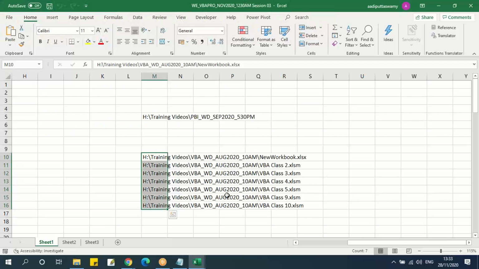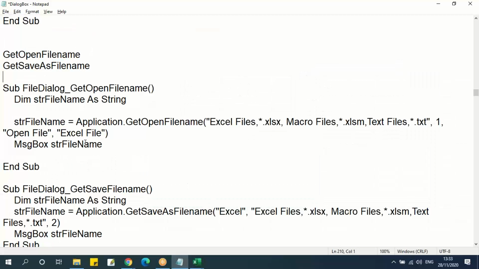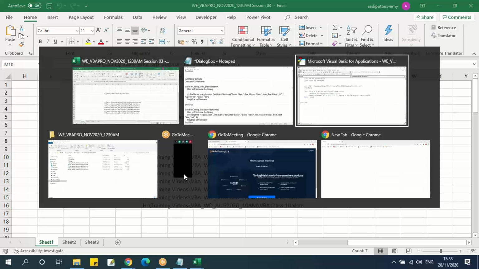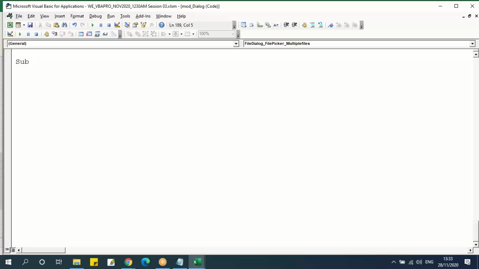So how to do that? For that, we'll use this GetOpenFilename. What this will actually do is it will have some filters, the file filters, where it will filter and open only those files which are required. Okay, fine. Let's see that. So it is GetOpenFilename. Let's go here and say Sub LogGetOpenFile. Then we'll take strFile as String.